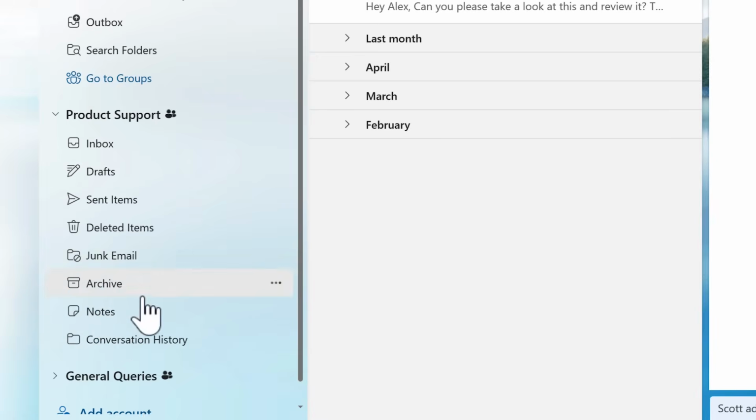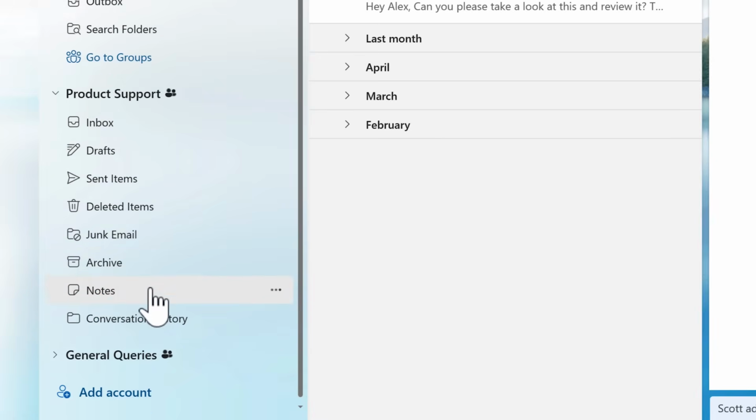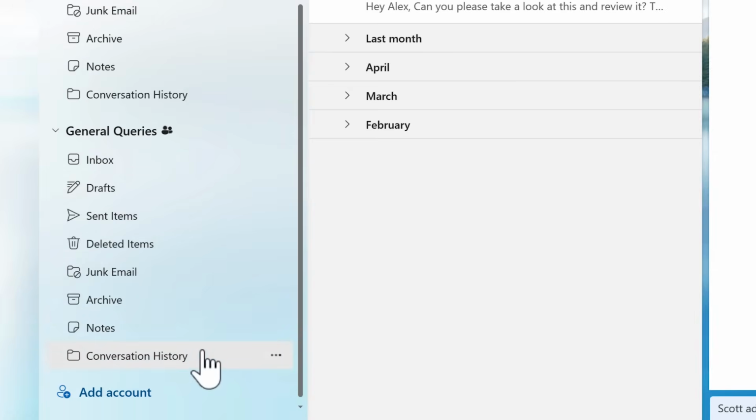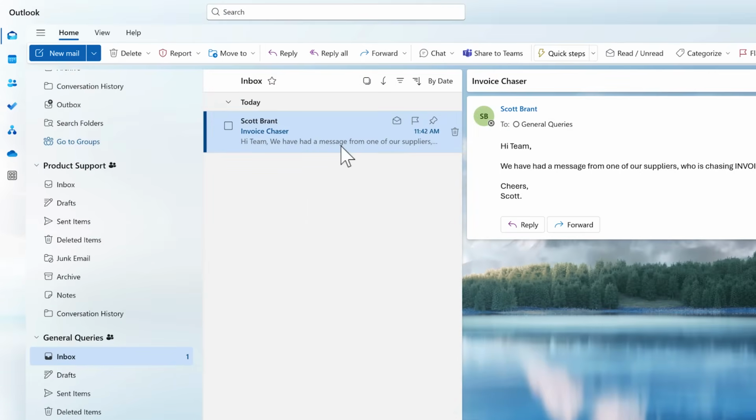We can expand product support and see all the folders inside of the shared mailbox. The same goes for general queries, which is another shared mailbox I have access to. Selecting inbox, you will then be able to open the emails just as you did before in the classic version of Microsoft Outlook. But also, there's some further enhancements to how these now work.